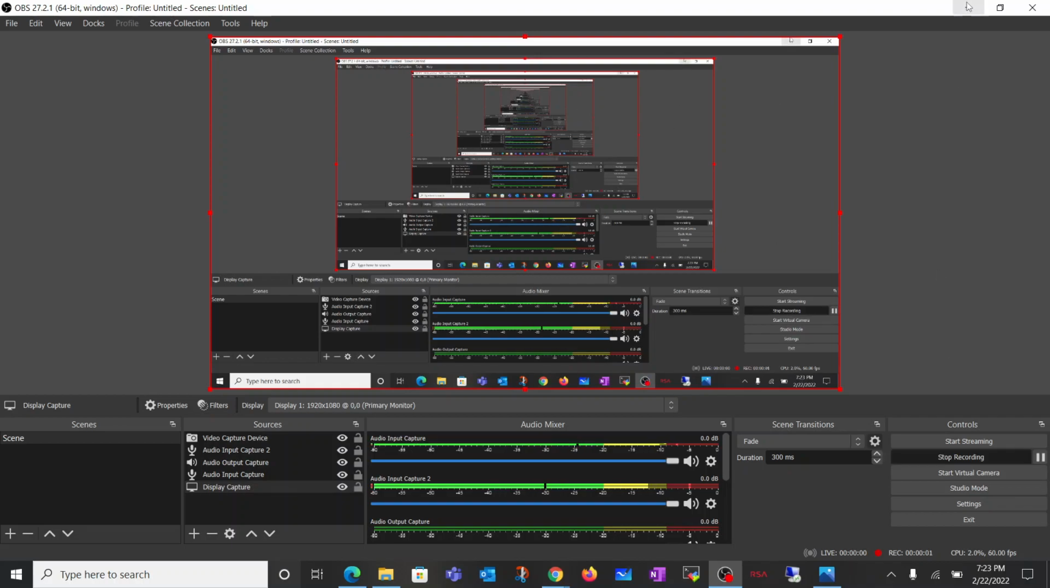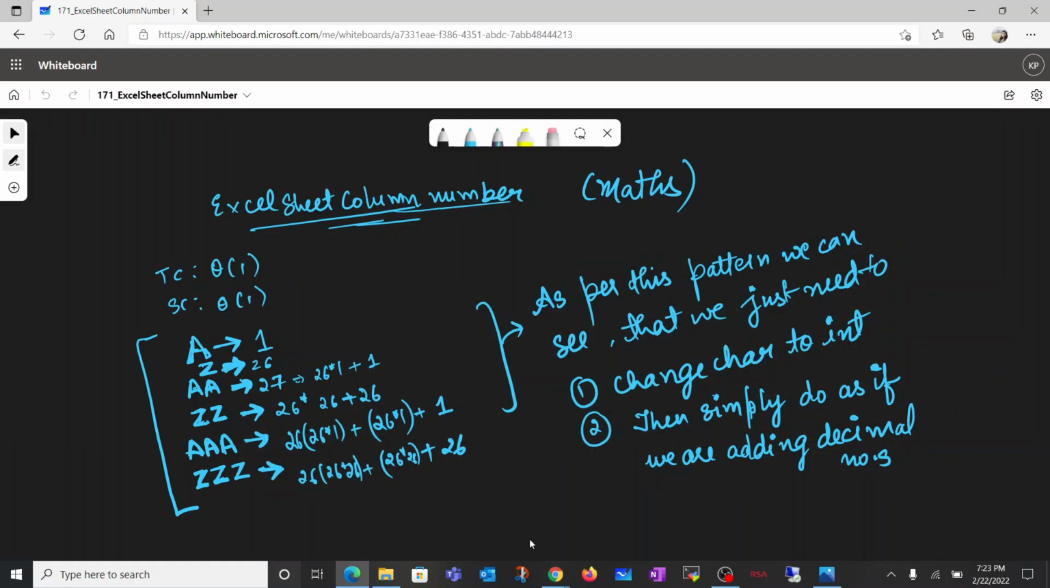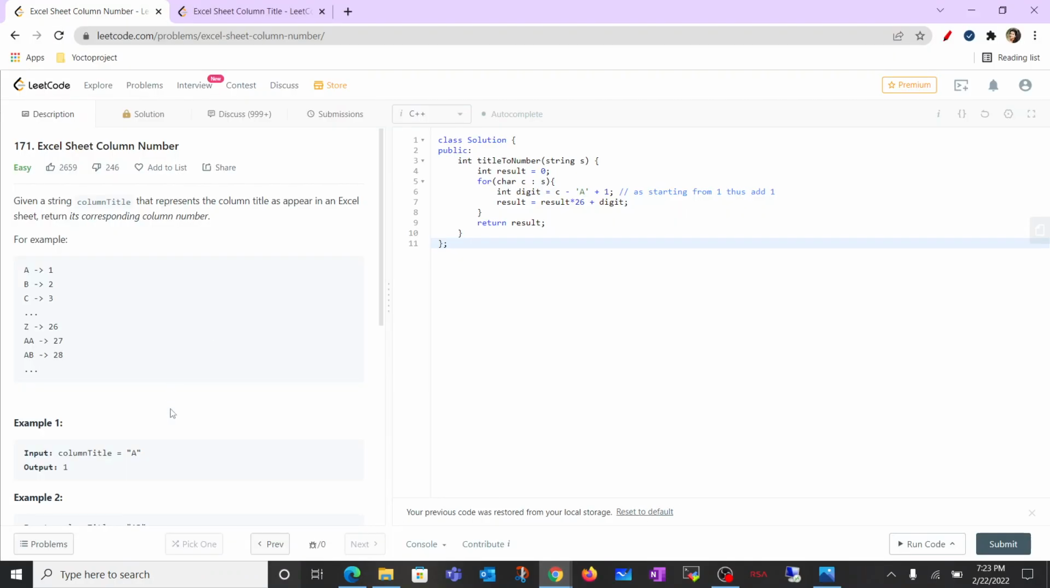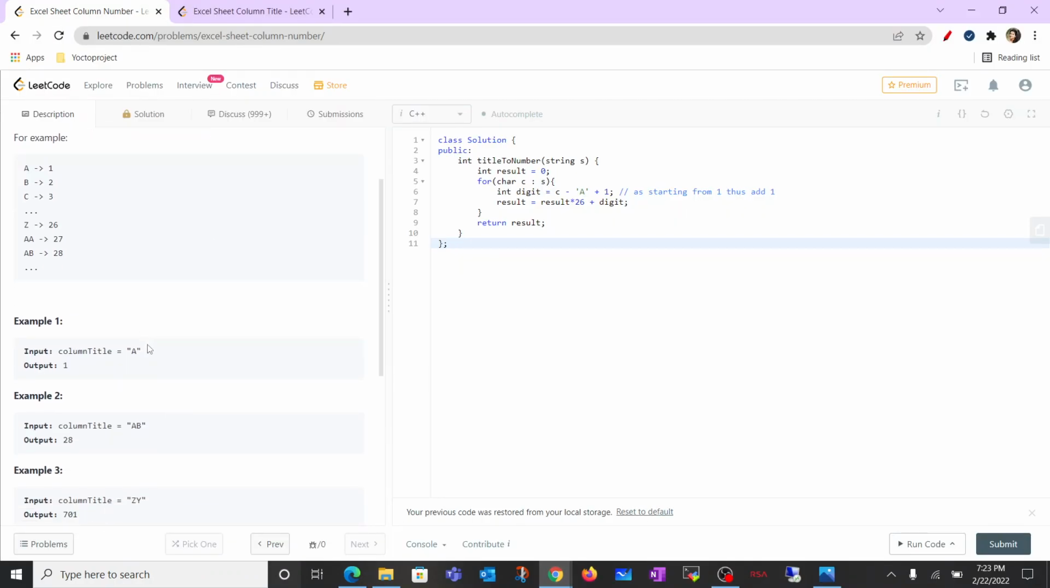Hello everyone, so today we are going to do the LeetCode Daily Challenge, Excel Sheet Column Number. Basically in this question we would be given a column title, which is simply a string, and we are required to return the output as an integer.